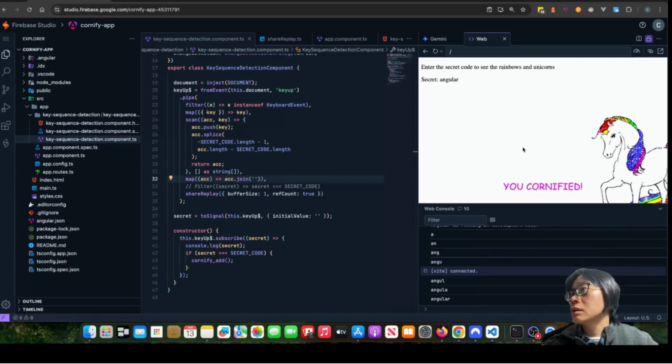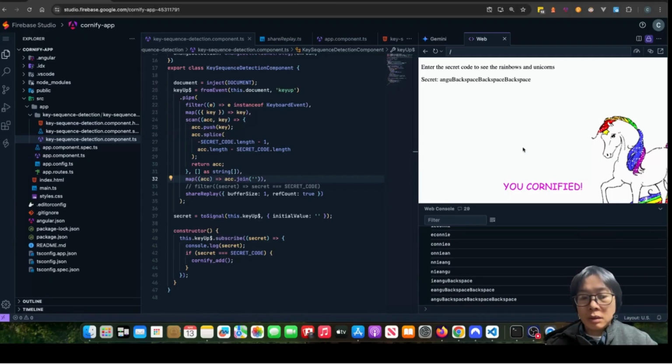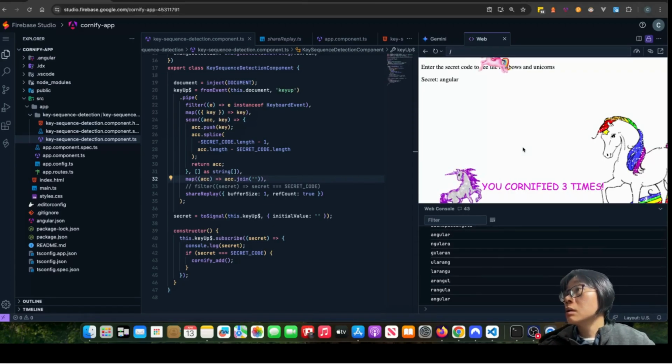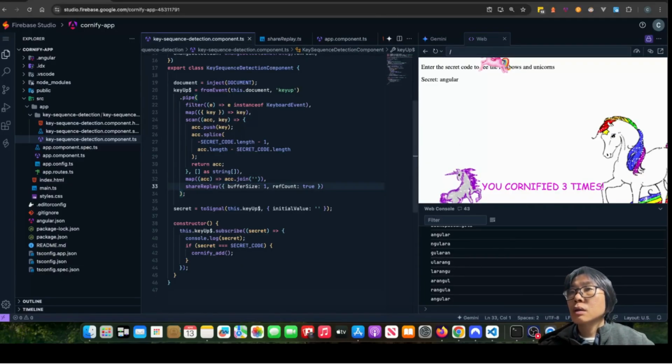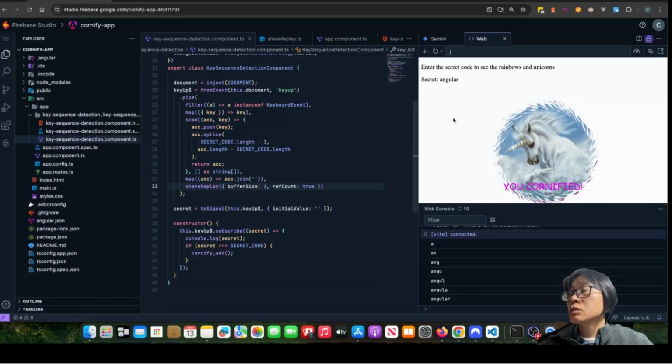Angular. Yay, unicorn. Angular. Oh, see. Oh, another unicorn. A third unicorn. Okay. So I'm able to display the secret signal in the template.